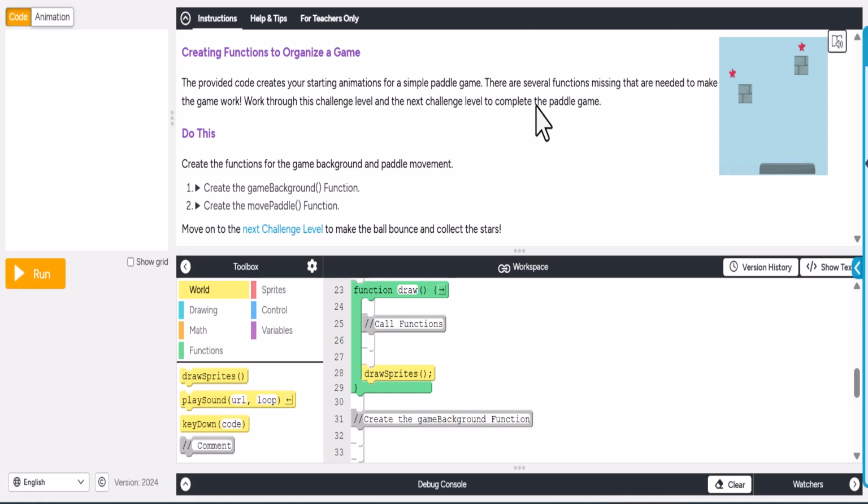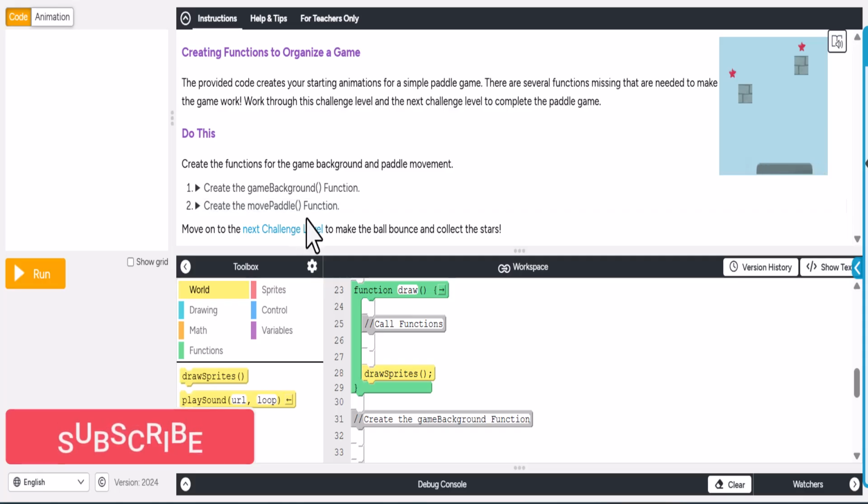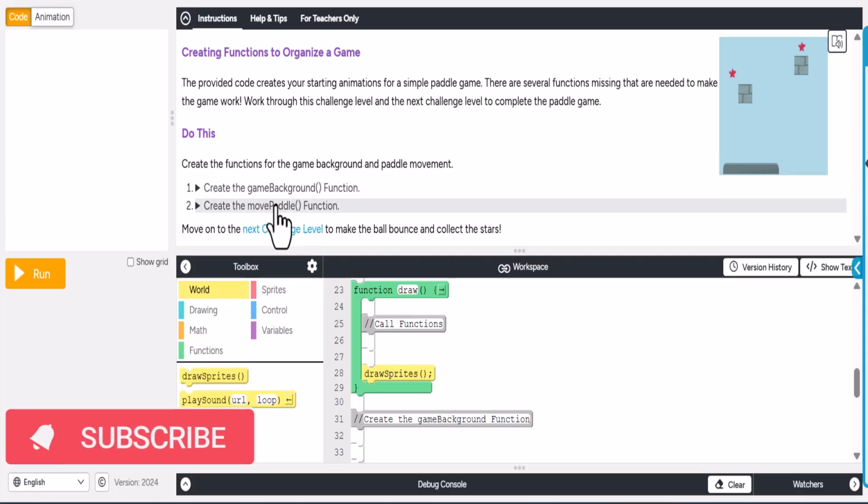All right, welcome back. So this is another challenge activity. This is code.org for functions, and we're creating functions to organize a game. This is actually a multi-part thing here. So we're going to create these two functions in this challenge activity, and then I'll do another video later on to do the other functions that you will need. Okay, so for this one we're doing game background and move paddle.